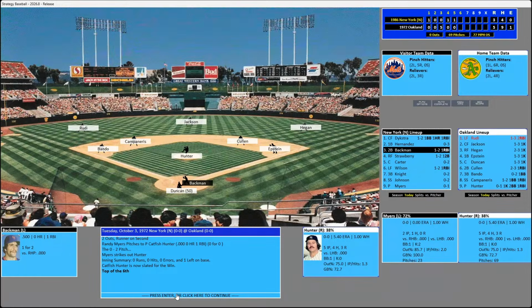Another nice thing that I love about this game is up here you can just have a quick glance at your bench to see who you got left as far as pinch hitters, lefties, righties, switchies, and then what you have in relievers and their handedness as well.